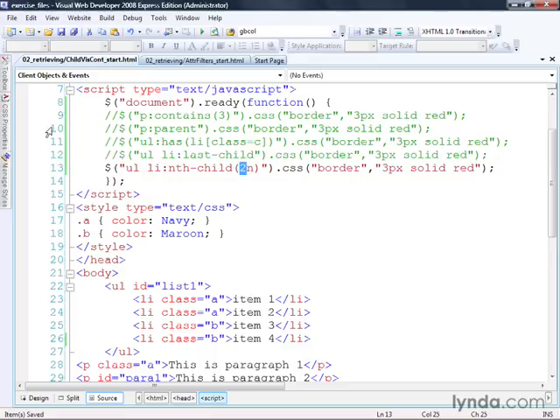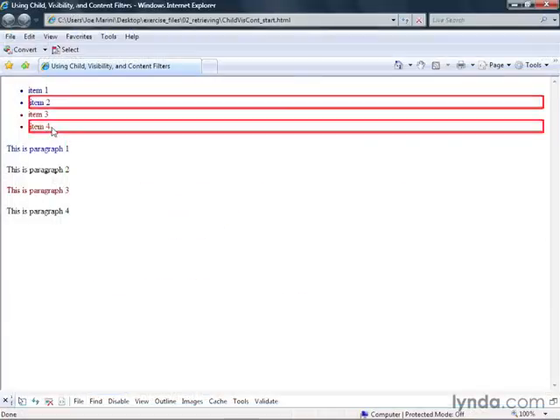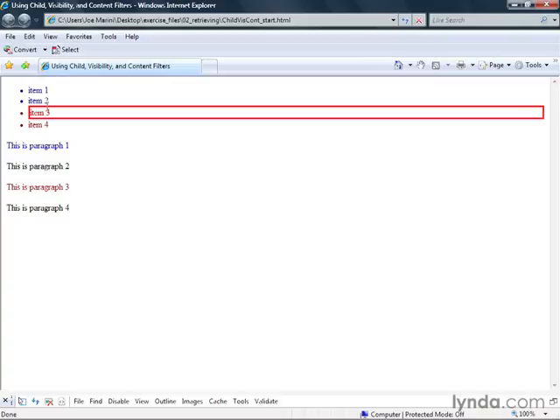So if I change this to 3n, now we refresh, you can see that it's 1, 2, and 3. So 3 times 3n is 3. That's the one that got selected. So that's how child and content visibility filters work. Let's move on now to our next lesson.